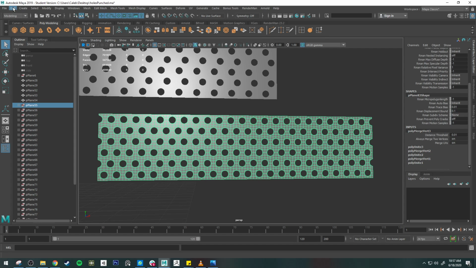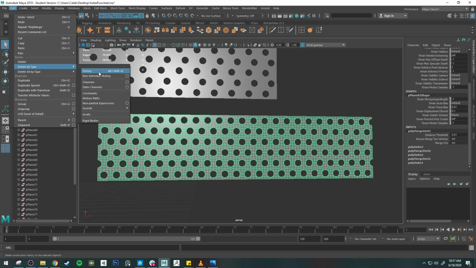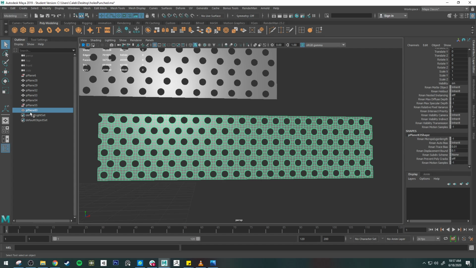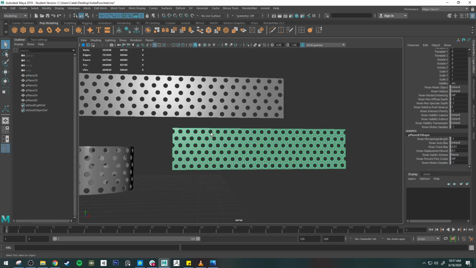So what I'm going to do is delete my history on my object. I'm going to go Edit, Delete by Type, History. Right? You'll see it deleted all those extra groups I didn't need. There are some other ones lingering around, but they're not modifying my objects, and so my object's way more clean.